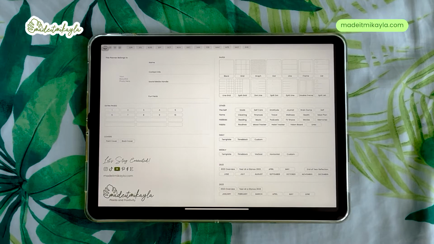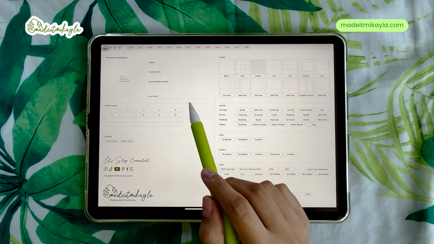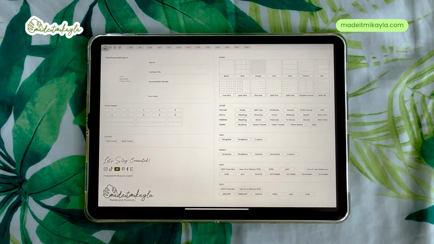So for the dashboard, we'll start in the top left. This is some information that a typical planner would have, like your name and contact info. And then in the middle here we have extra pages. There's 10 numbered ones and then 6 unlabeled ones. And then here are the links to the front and back covers. And then on the bottom is my information where we can stay connected.